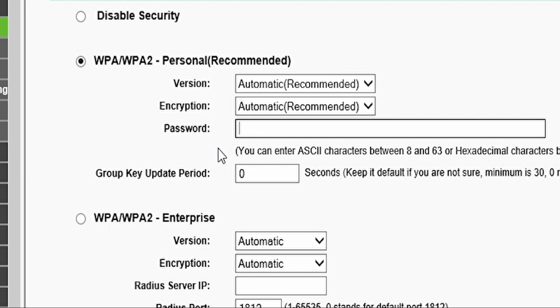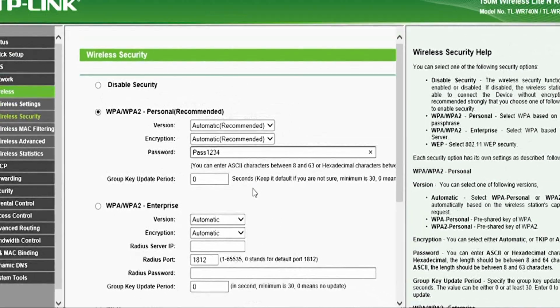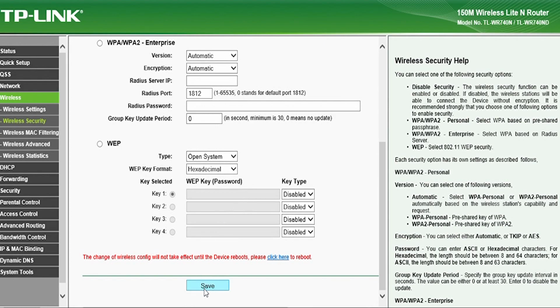Once you've chosen your security method, enter a passphrase for the network. This should be a difficult password, with a combination of letters, numbers, and symbols. Save your settings.